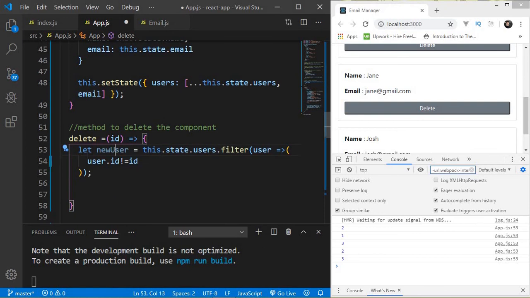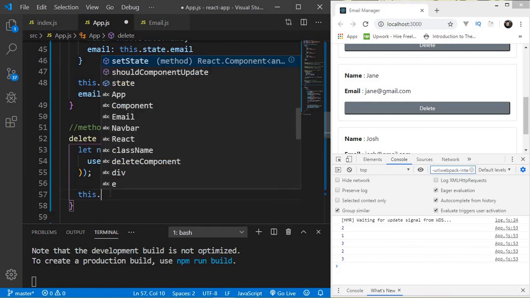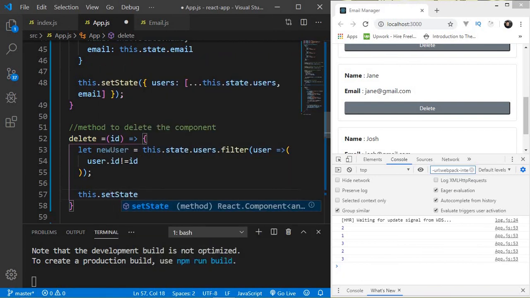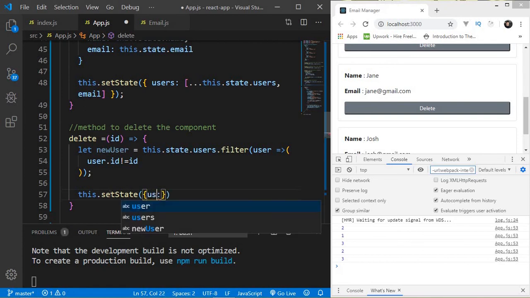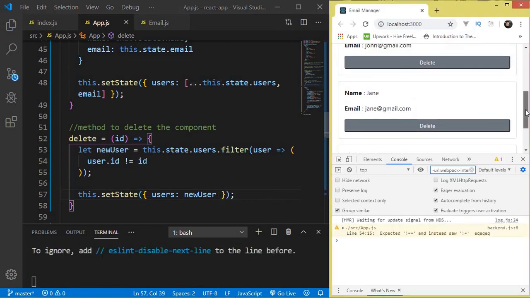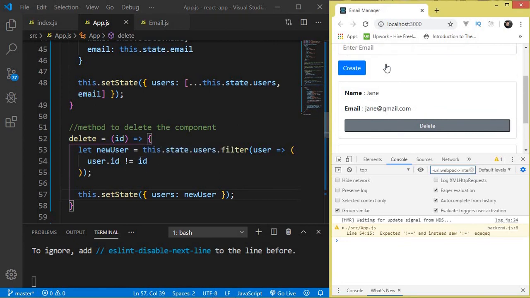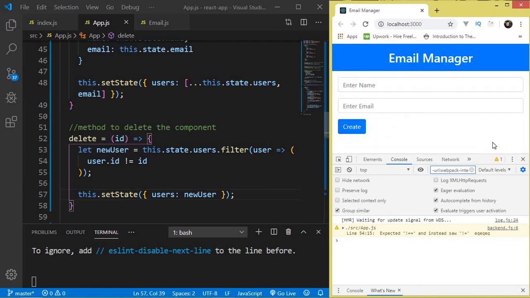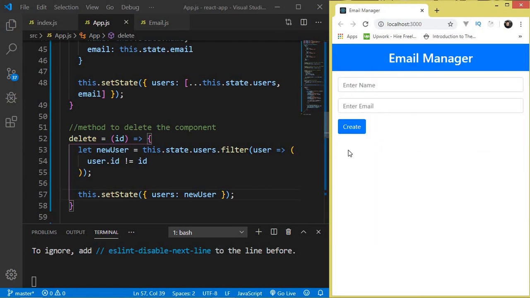All right, we can actually change the state with this variable with the help of set state. So let's do that as well. So this.setState, and the state property that we want to change is users, and we want to change that with new user. Right, and that would do the trick. Let's save that up. Now let's try this. Let's do that. Delete, done, delete, done, delete. Okay, so the delete is working.